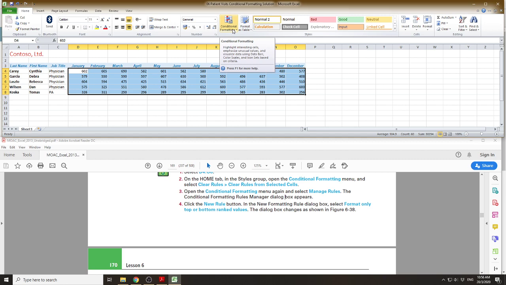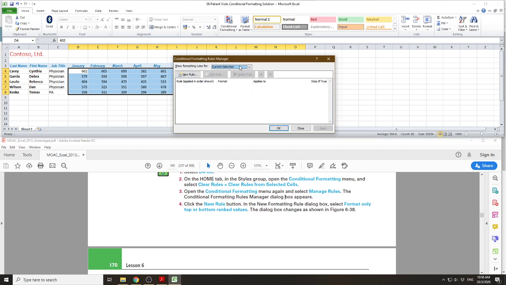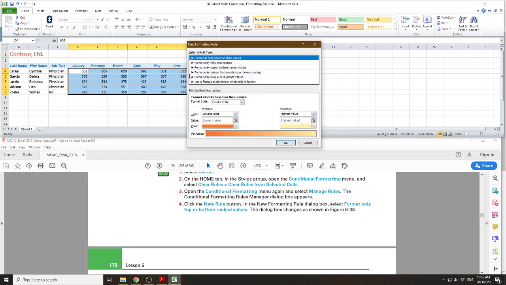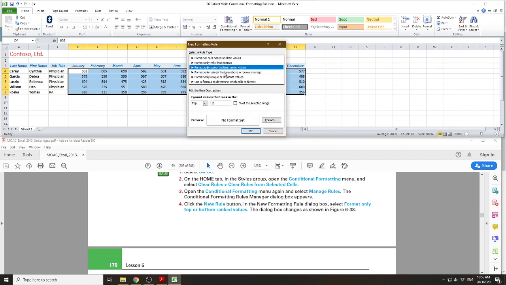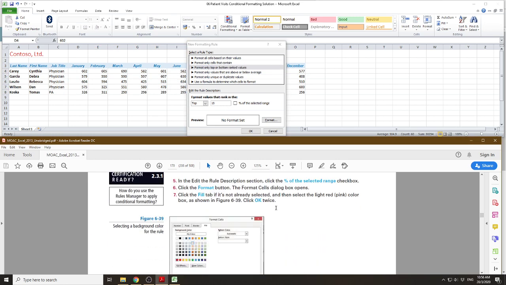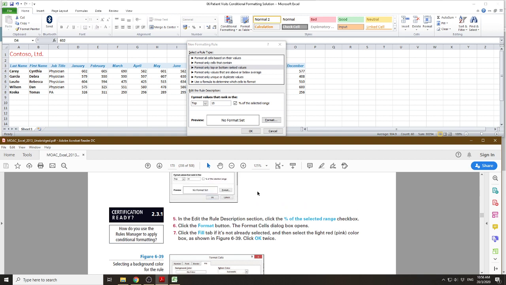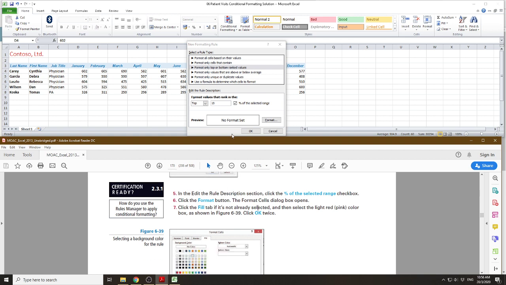So same thing, we go to conditional formatting. We go to manage rules. Now this one will help you a lot. In here we select format only top or bottom ranked values. You need to click new rule first. Format only, now the third one from the top. Then we go down, and select the percentage option. This one we tick it. Top 10, right? Yes, and then click the format button.